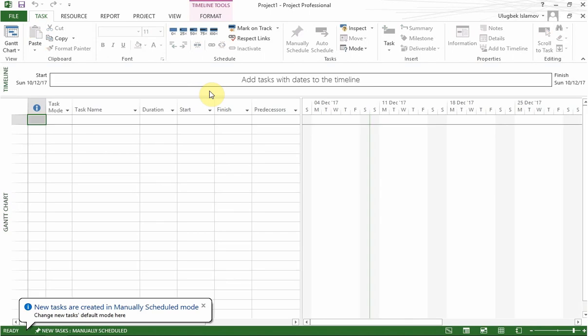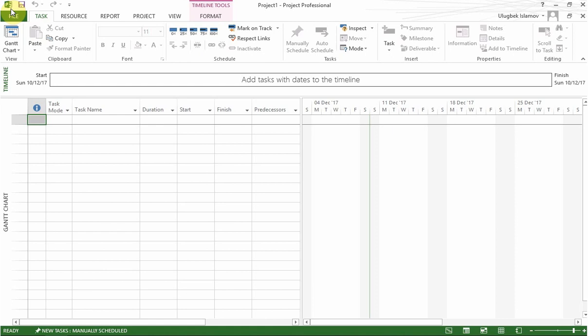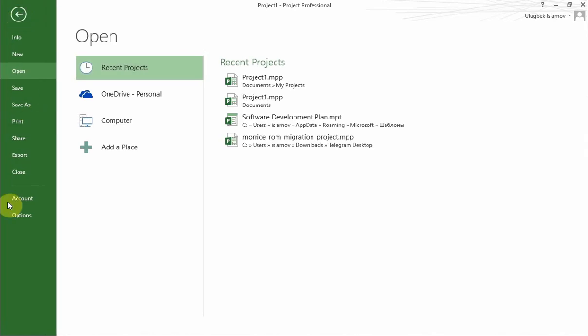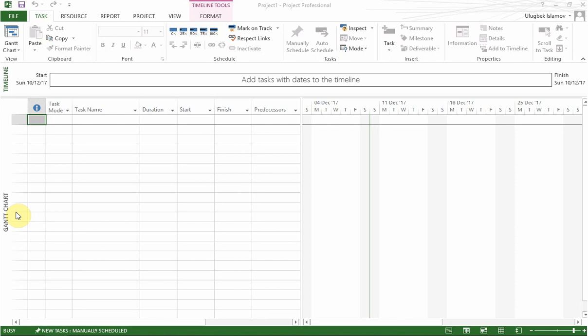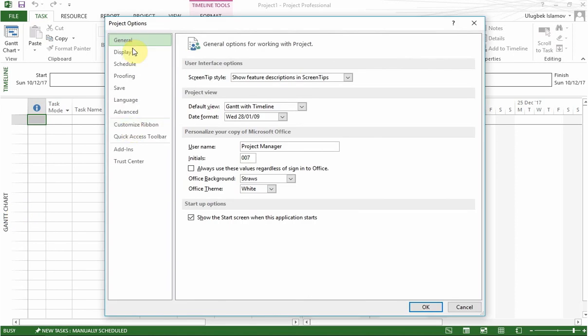Before doing anything in this program, we go straight to options and make some customization there. To go to options, you click on File, go down to Options, and there are lots of areas where we can customize our project. The first thing we want to do is make sure that our username and initials are a bit more anonymous.